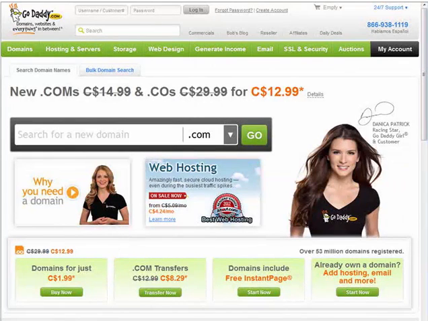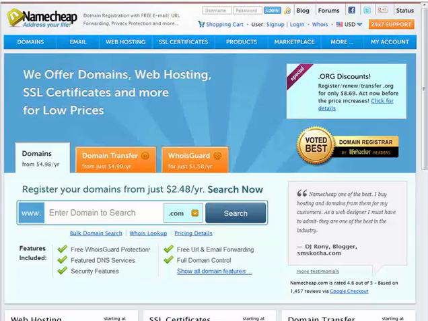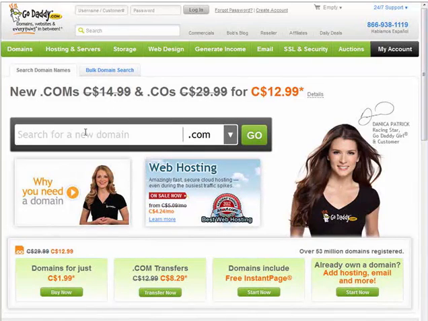The two biggest names are GoDaddy, so you go to GoDaddy.com, and here you can search for your domain and you can register it from here. Another very good one is called Namecheap. You can go to Namecheap.com and you can search for your domain name here. Okay, so let's go to GoDaddy. And then, of course, you're going to need to know what you're blogging about, and then you're going to want to register a domain name that has something to do with your subject matter.